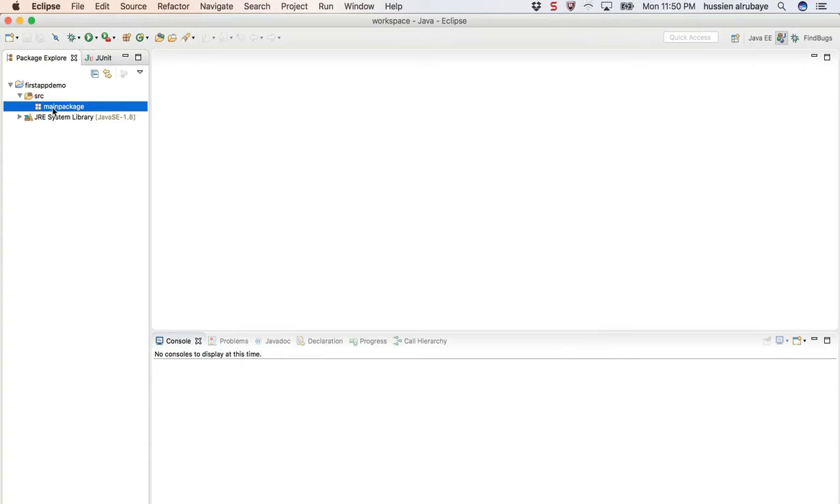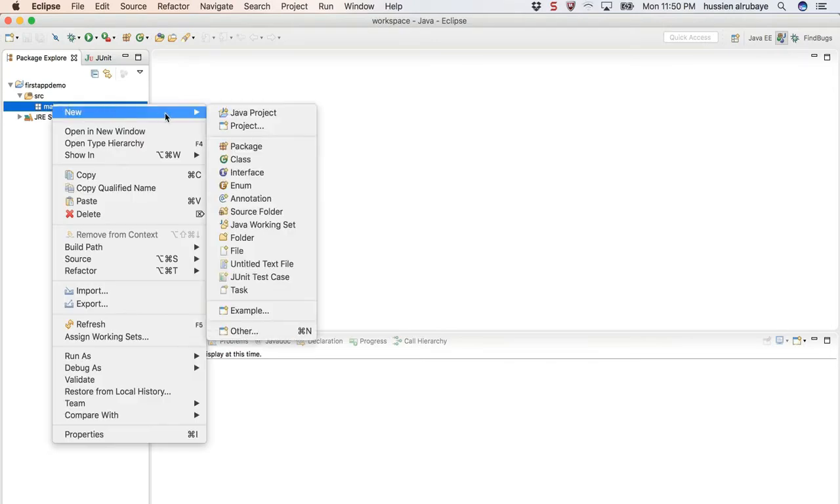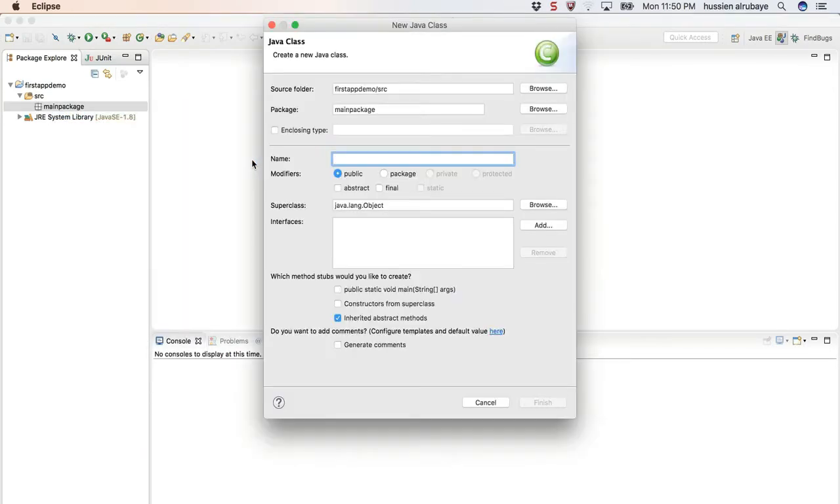As I told you, all your classes will be inside this package. So you could right click and select new, then select class. Let me give it the name main class. So if you see, I just gave it first main class. You could give it a capital letter at the start of every word, main class, in this way. You could give it everything in small letters, whatever you want, then click finish.